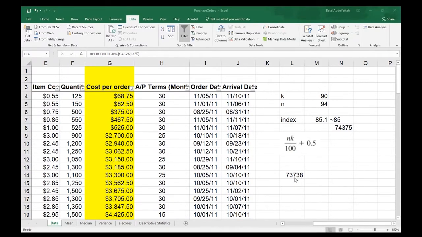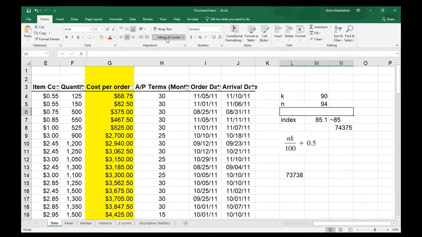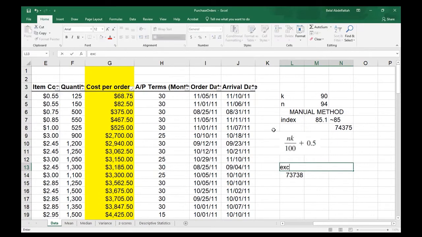Because I have this value, I'm still saying that with this approach, 90% of the cost per orders here are less than this amount, 73,738. You can think about this approach that I did here as the manual method. So let me just write manual method. And then here I use the Excel method, sales percentile.inc.